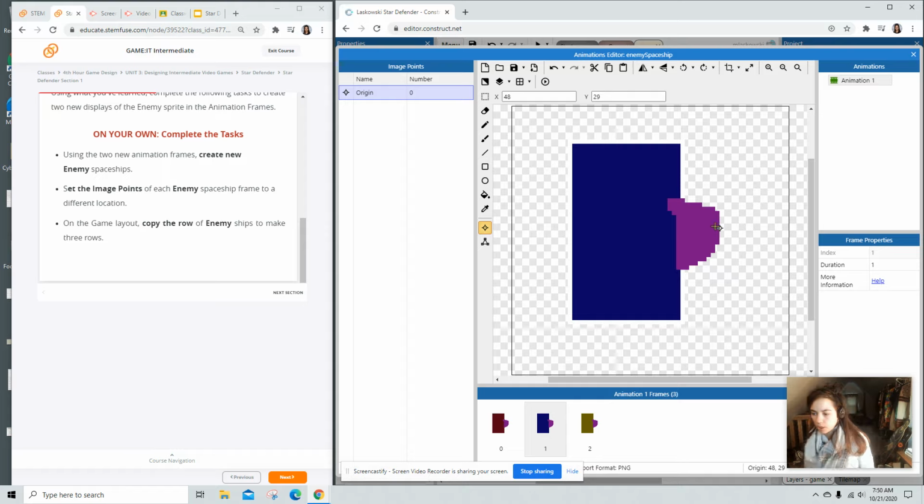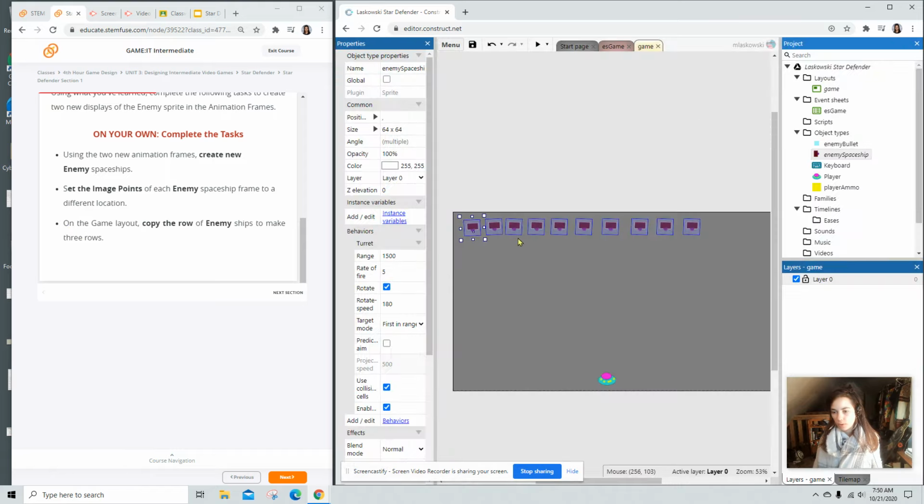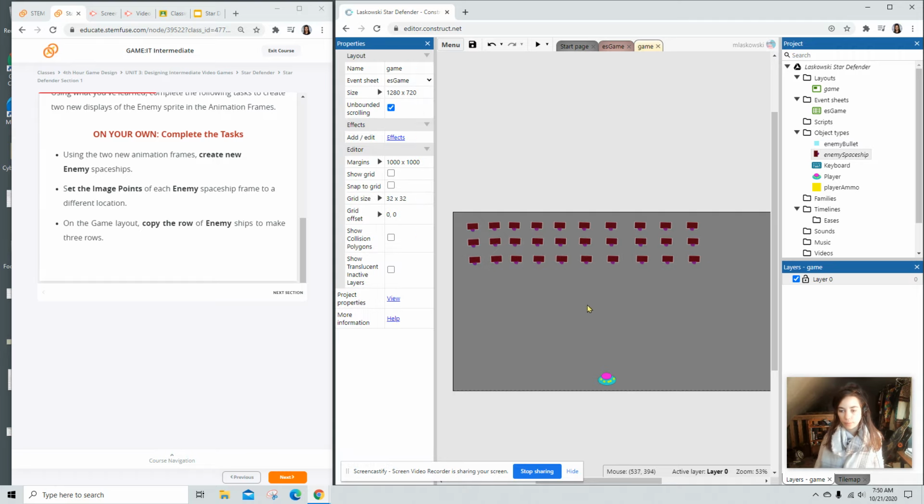So I'm just going to make sure that all of them are actually shooting from the front. And now on the game layout, copy the row of enemy ships to make 3 rows. So what we're going to do is make sure you've got them all highlighted. You can highlight all of them at once by clicking just this right here. And remember, if you Control and drag it down, there you go. Control and drag it down.